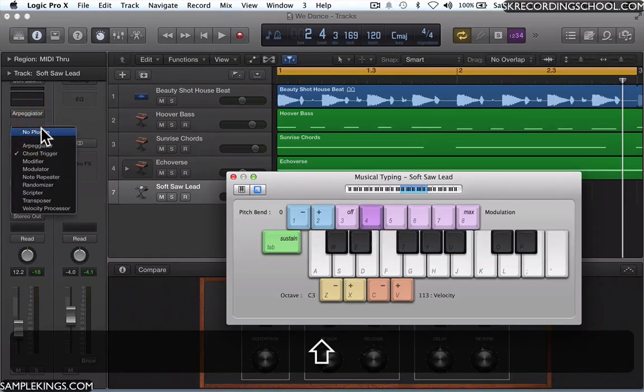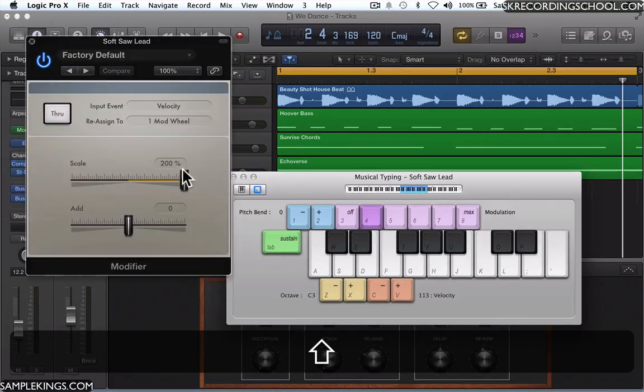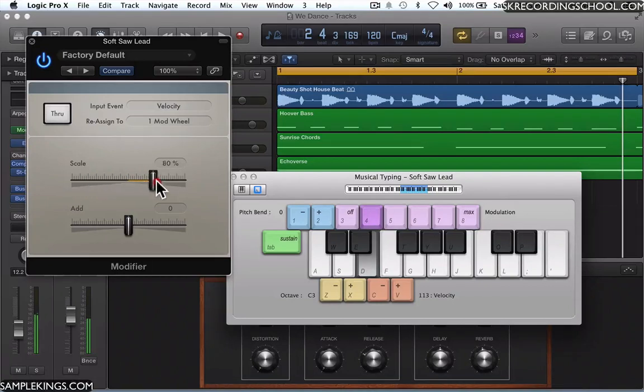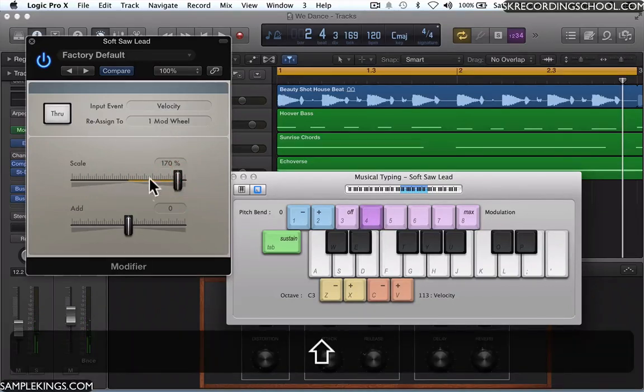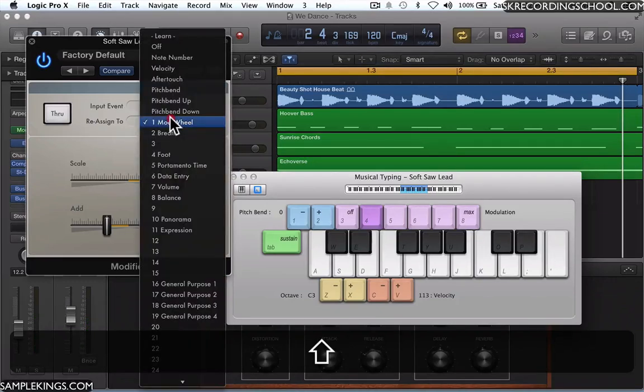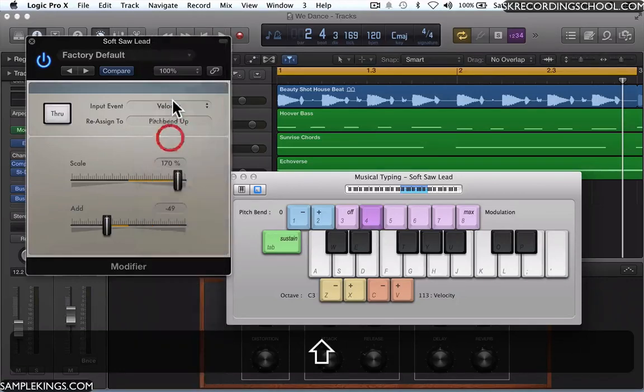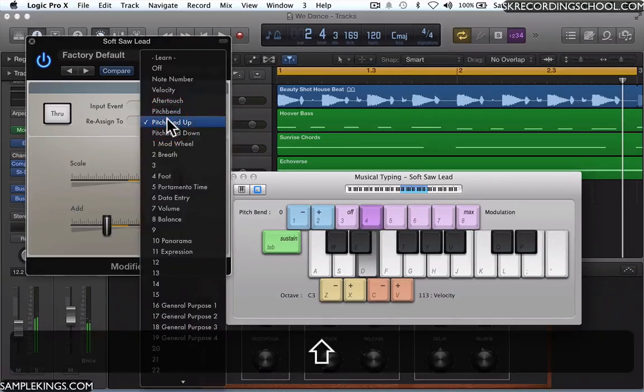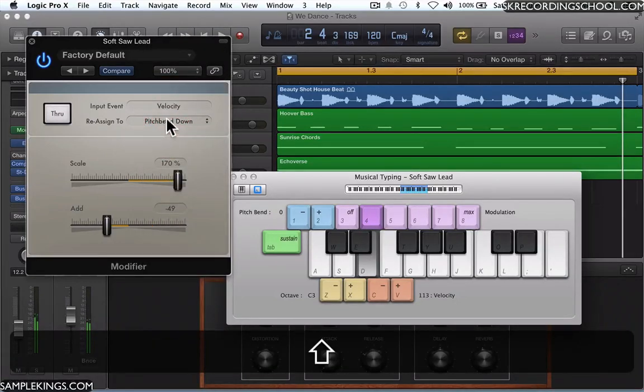And then also we have a modifier. And the modifier works well too. So the modifier will play a sound, and it modifies it. It's more a pitch bend, so I can add more. See? And I can modify different stuff as pitch bend. I can do pitch bend up, pitch bend down, breath.